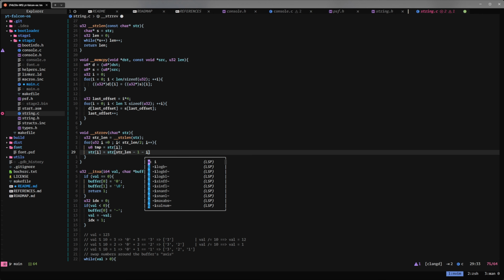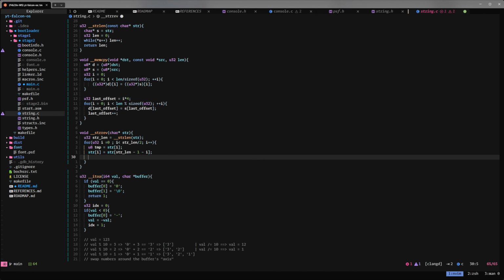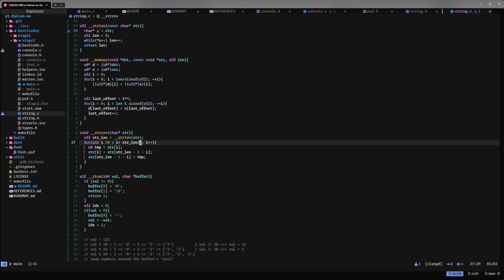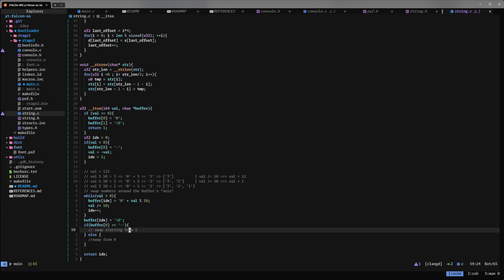What we need to do now is basically just do u8 tmp, copy string i, and then we'll put string, so length minus 1 is the end, and then we remove i elements from that. There we go. And then here we put string length minus 1 minus i, we'll put tmp. So basically, we're just swapping the elements across the median, the middle of the string. Right, so it's as easy as that, and now we should just call it.